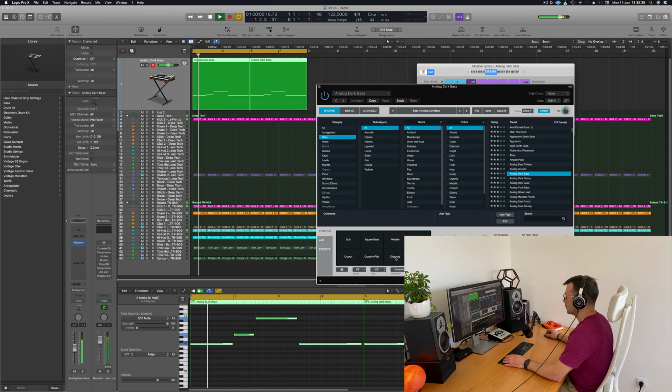Let's see. Glide doesn't affect it very much. Cutoff, not really. Cutoff too. Ooh.